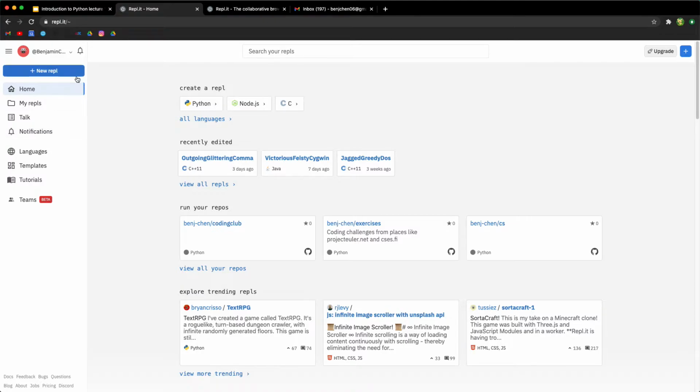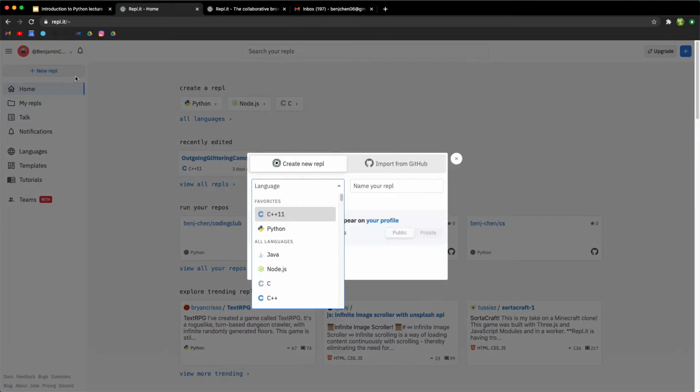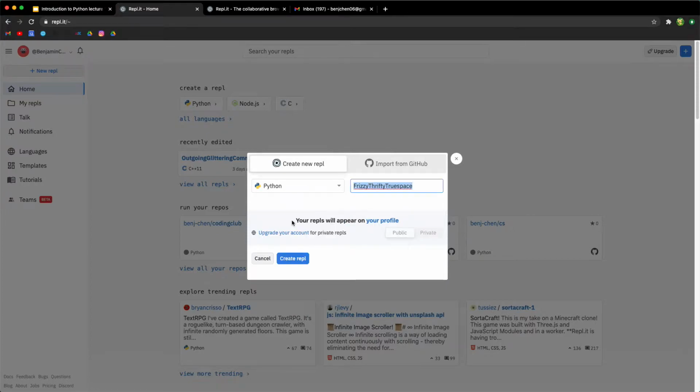Next, you want to click New REPL. Under Languages, find the language Python, which is right here. Be careful because Python 2.7 is a bit different than Python, because Python 2.7 is an earlier version. There are different rules, so you want to be particularly careful that you choose Python. It'll give you a username for your REPL. I'll just leave it as is.